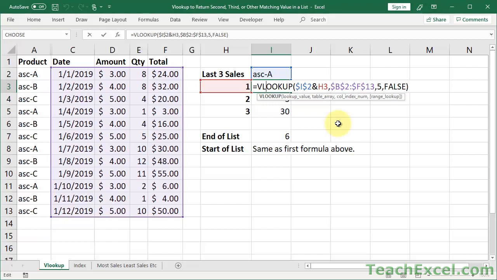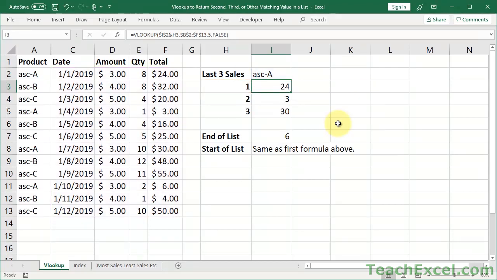However, let's go ahead and take a look at the method using the index function. It's going to use an array function. We will not have to have a helper column for that one. So let's go to the next worksheet.